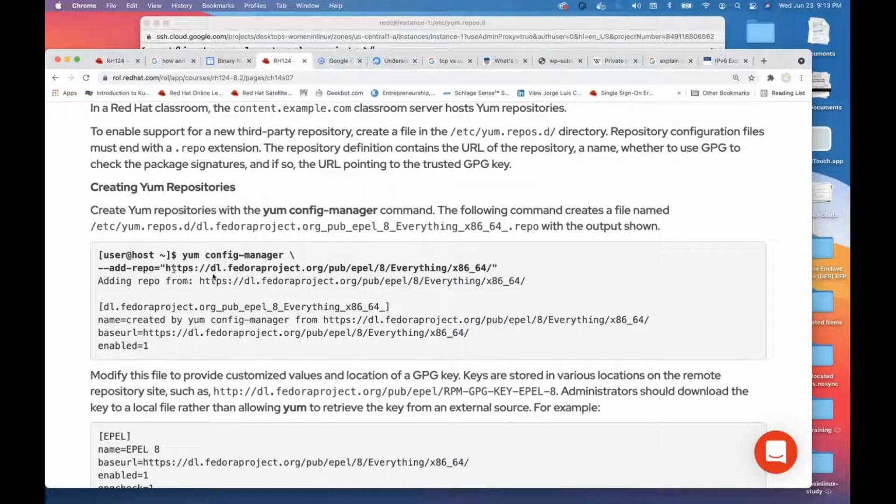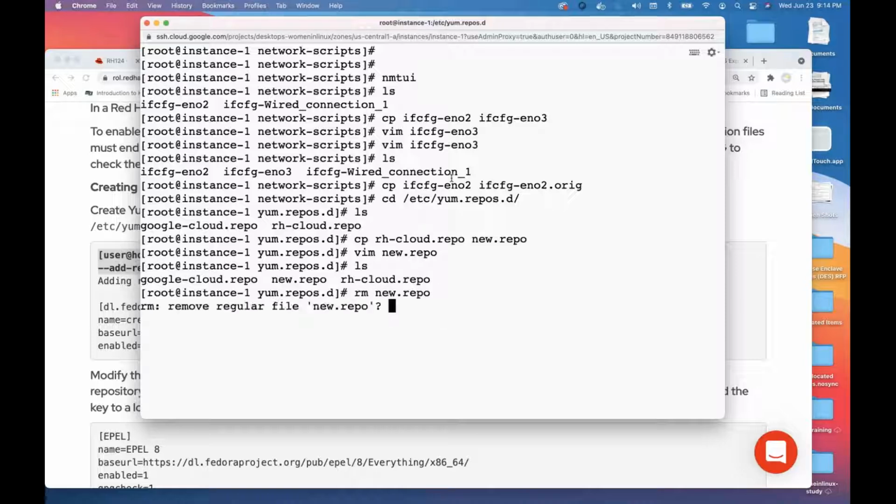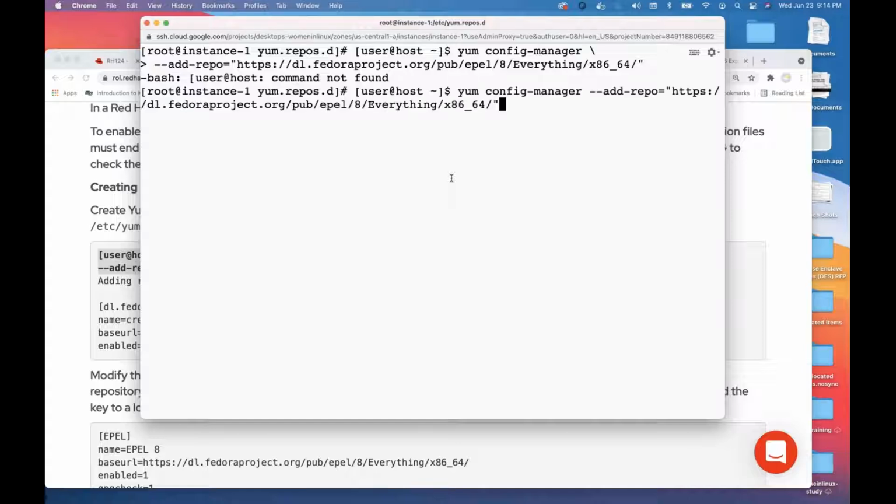Creating the yum repository. So here you're adding this repo, and nine times out of ten, it should be creating a file for you, to show the name, the base URL, and that it is enabled. So let's copy this, right? And let's add it here. Let's do ls. I'll remove new repo. I'll clear. Oops. It didn't like me because of that copy there.